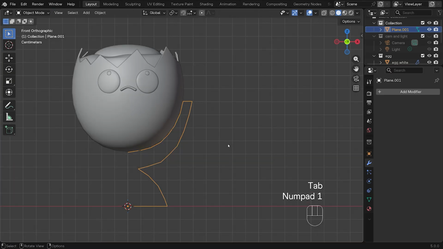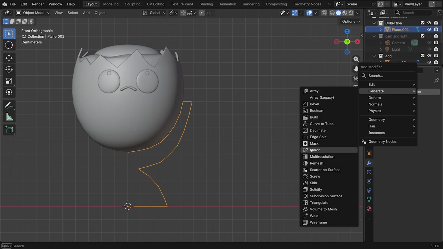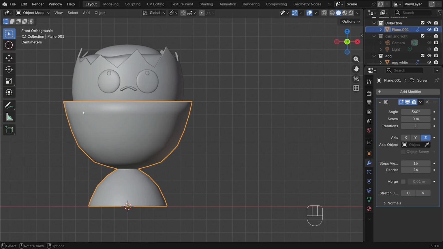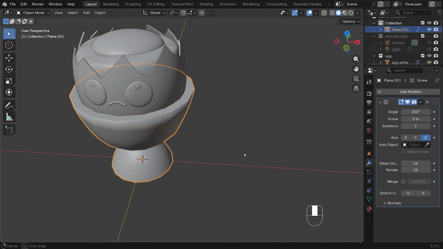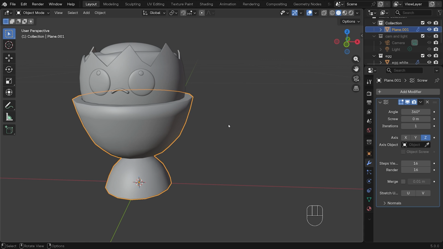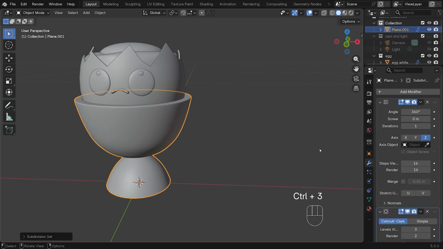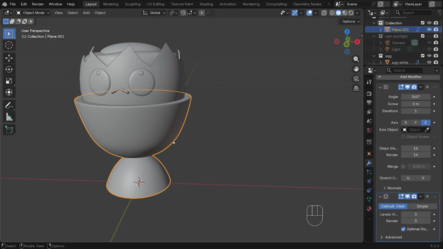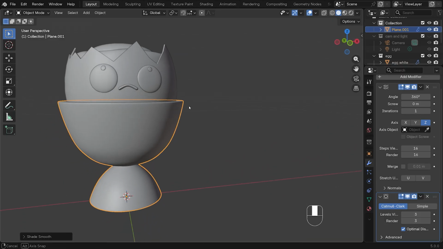Now let's tab into object mode and let's go to front view with 1 on your numpad. And what we want is to add a screw modifier. So go to your modifiers, add modifier, screw, and that fills out your cup. So it looks great, but I am going to add the subdivision surface modifier as well. So Ctrl 3 and then set the render level to 3 and also right click shade smooth.